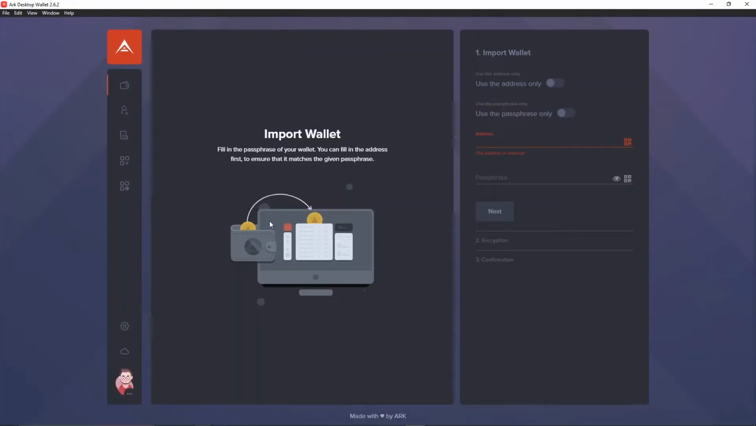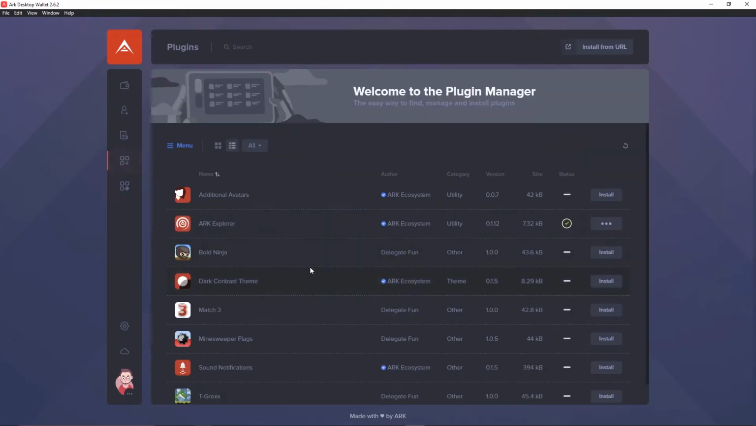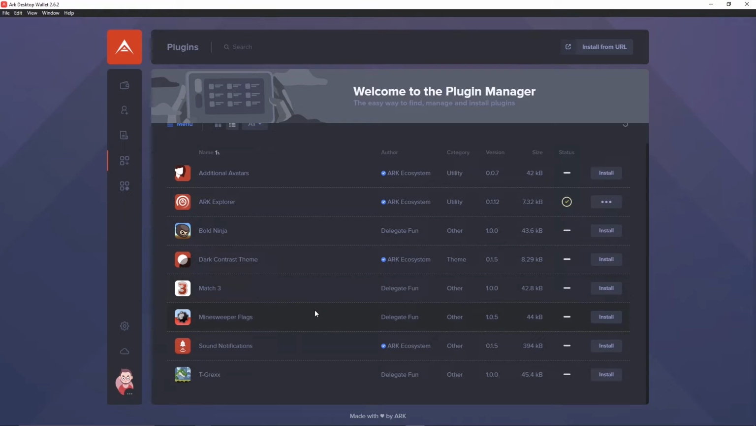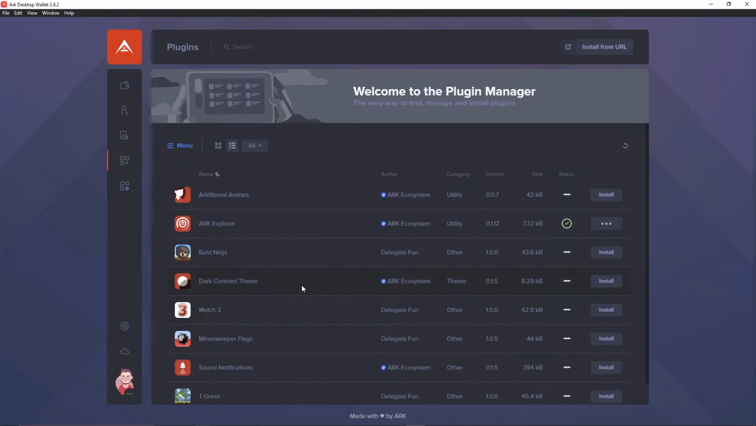Okay, so here's our desktop wallet running. And you'll see your standard menu here on the left with wallets, contacts, announcements, and notifications. And now we have this new one called the Plugin Manager. If we click on this, you'll see a list of plugins that are currently available. To start this off, we have some plugins available from ARK.io listed on ARK's official GitHub. You can see that by this blue check mark here, official ARK ecosystem plugin.